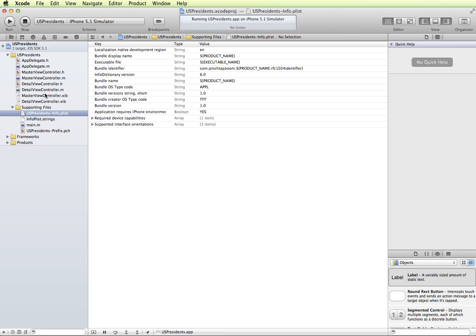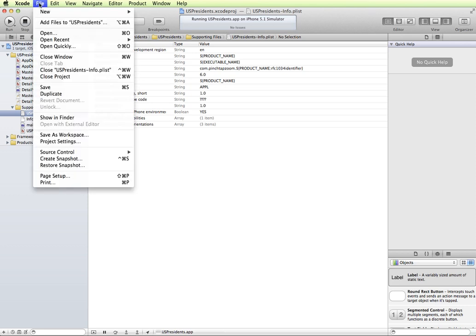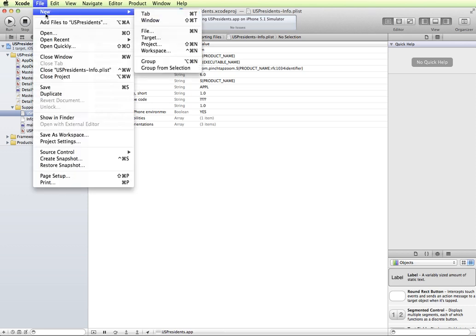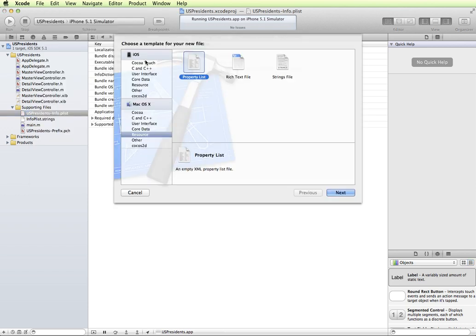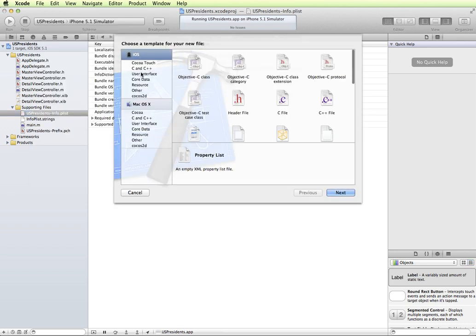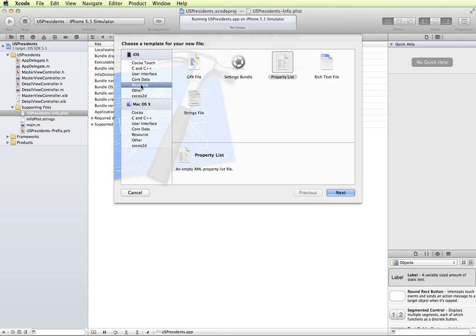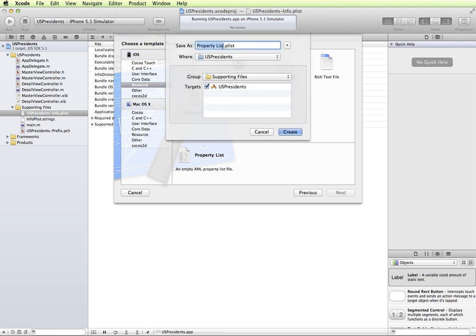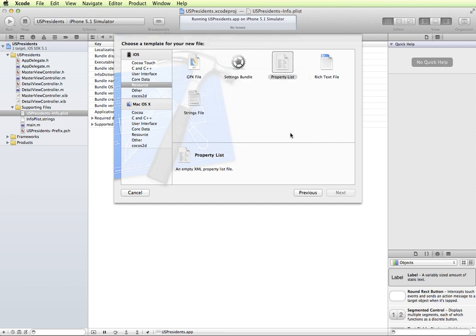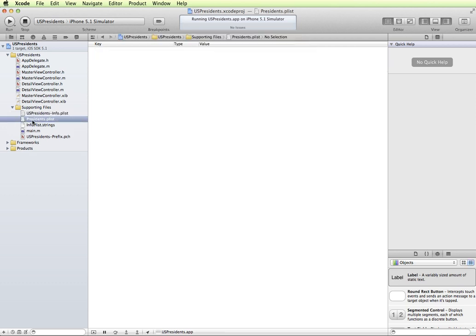So to create our own property list, I'm going to go to File on the menu and choose New, File. And under iOS, you want to make sure that we choose Resource, and then we're going to choose Property List to create our own, and I'm going to call this, instead of Property List, I'm going to call it Presidents. So we'll have a Presidents plist, and we'll click Create. Okay, and now in our supporting files, we have a Presidents.plist, and right now there isn't any data in here.